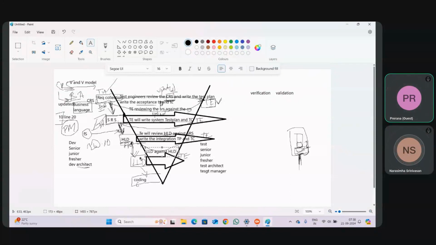Next, what we will do is write the functional test plan and test cases. We are writing the functional test plan and the test cases.